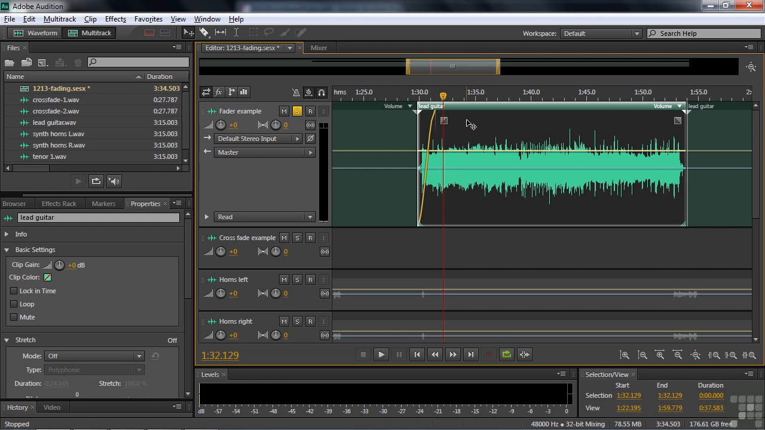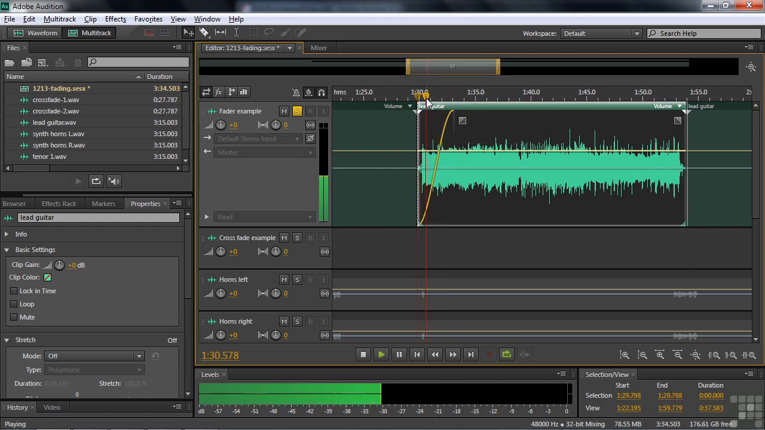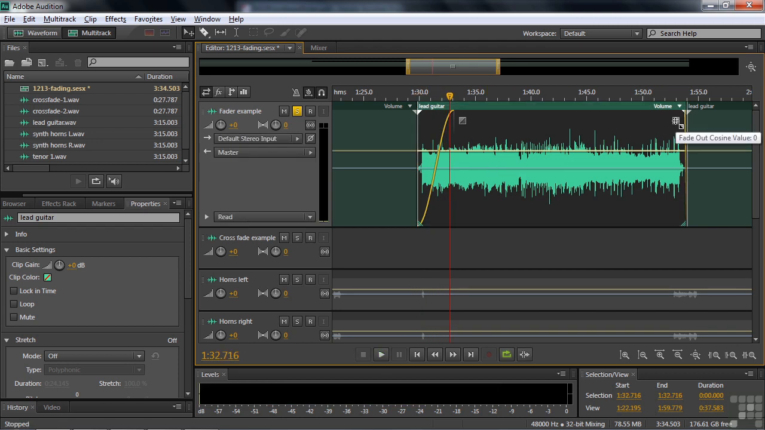Sounds cool. Sounds like he's coming in from the distance. If I want to make it last a little longer, I can just pull a little bit farther like that. Do the same thing at the end. We can fade him out. So I'll pull this over. Again, the same kind of cosine approach, and we'll fade him out like this.